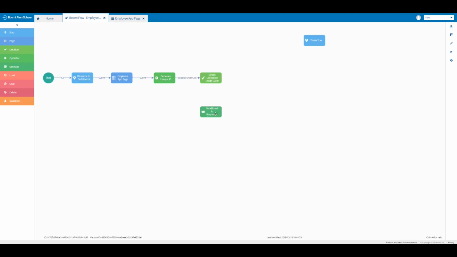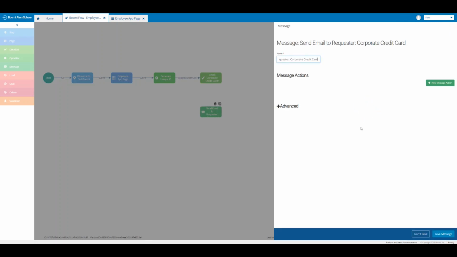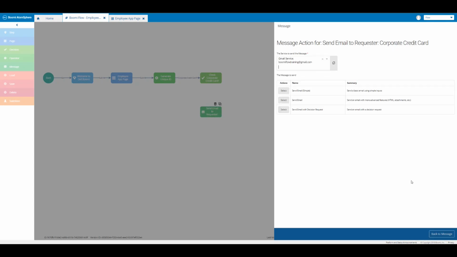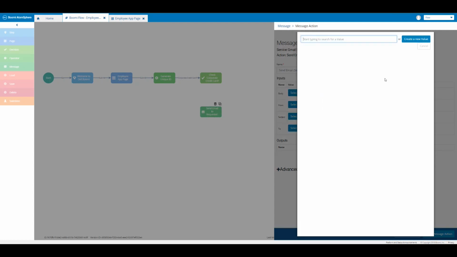Now I'm going to open the Send Email to Requester message element for the corporate credit card here. I'm going to do that by double clicking on it. And then I'm going to click on plus new message action. For this drop down, I'm going to select the Gmail service. Then we're going to select Send Email Simple. Then I'm going to click on Select or Create a New Value for the body. And then I'm going to create a new value here.